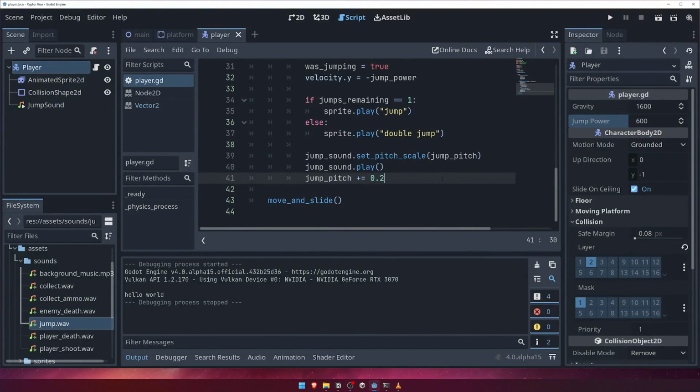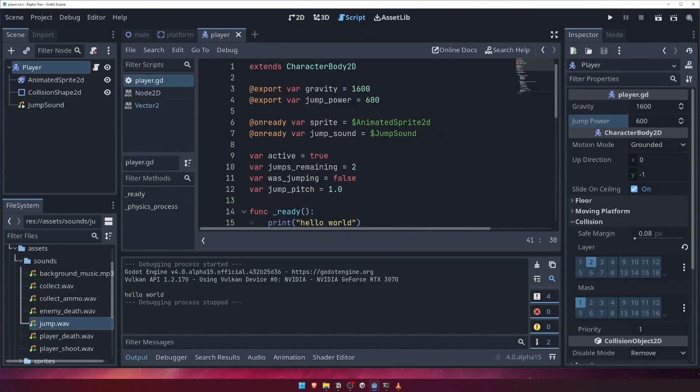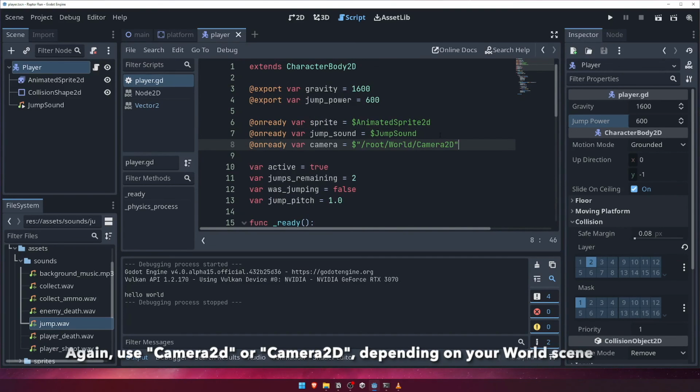You may have noticed when jumping that the camera stays still and our player almost goes off the screen. We don't want this to happen. Instead, we want our camera to follow our player smoothly. Let's grab a reference to our camera node inside our player script. We can do this by using the $ syntax and specifying the absolute path to our game's camera node.